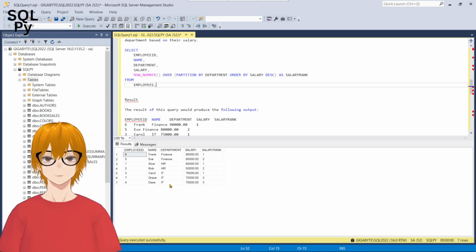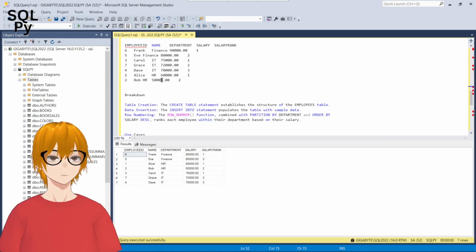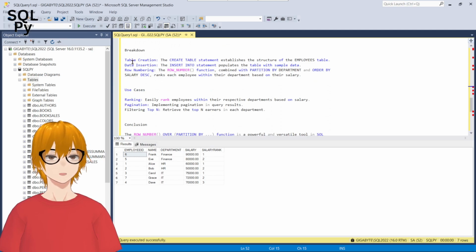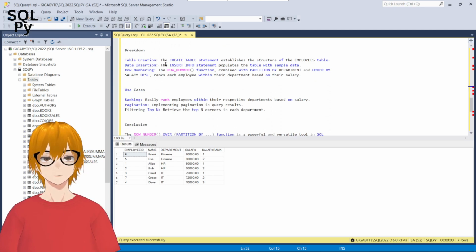So it's like a GROUP BY, but you're actually seeing all the data in that group, not squished down. So that's the results that you might see here. And let's break it down. What have we done here?